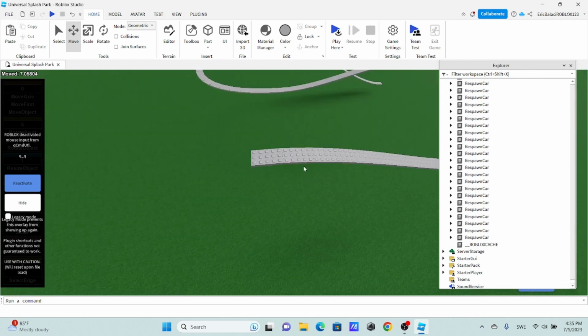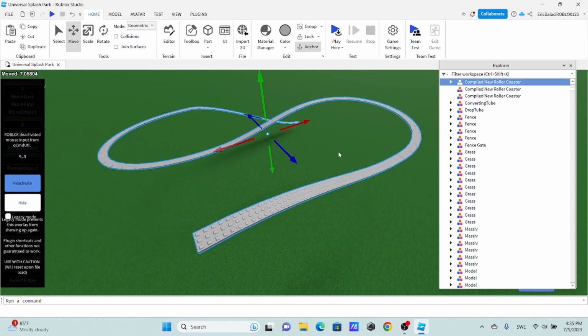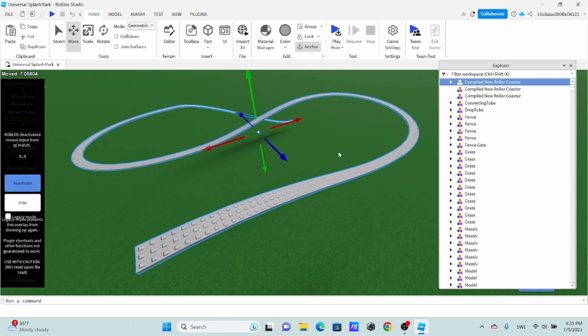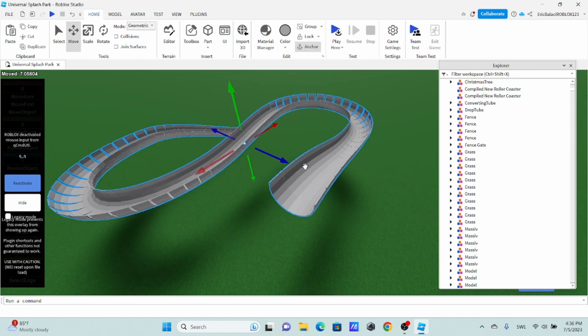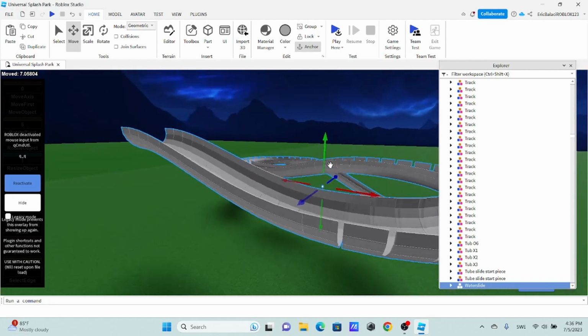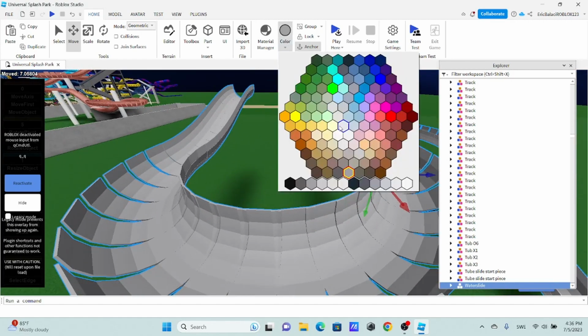All right. Now you can remove your compile roller coaster, or you can just cut it and put it in service storage as well, or wherever you want to put it. I'm just going to delete this because I don't need it. And then you're going to click Control V. And here you have the water slide. Boom. Easy, right? Now you can, of course, customize the colors, whatever you're going to do.